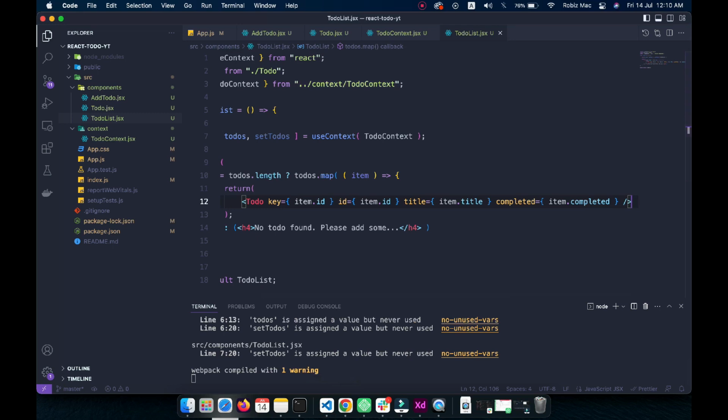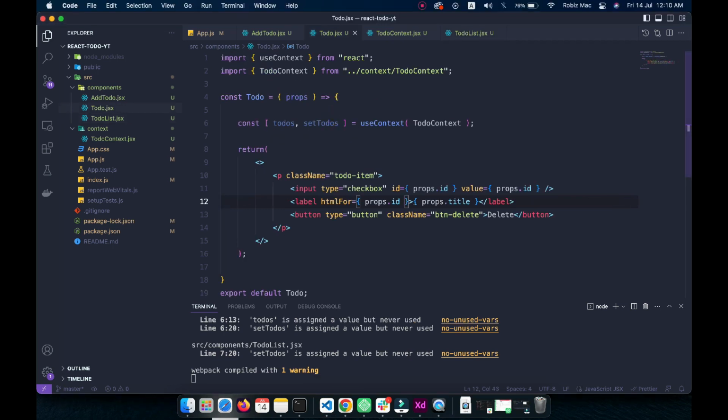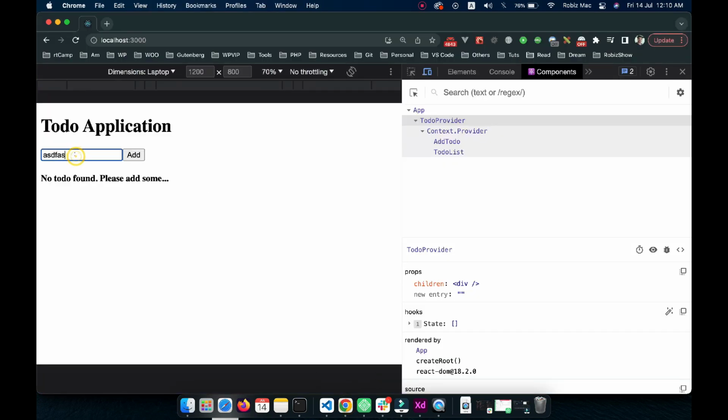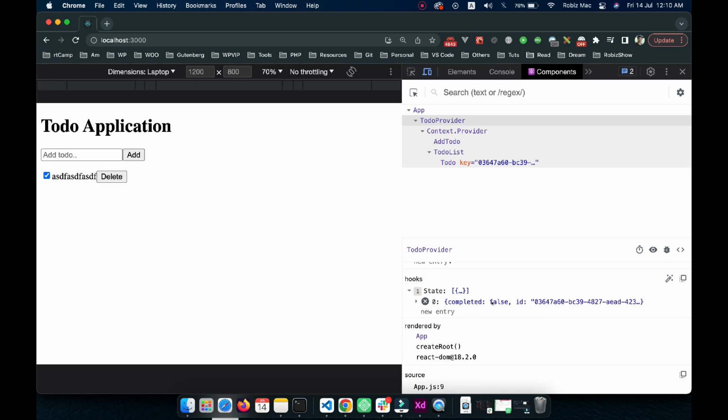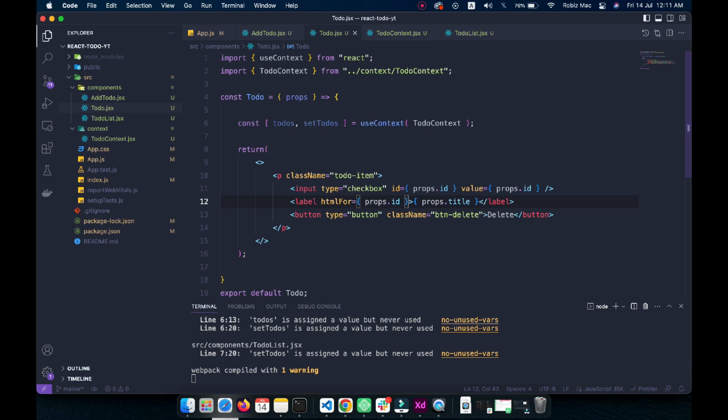Now let's go back into the to-dos again. So now the next task is, let's say we have added it, so our next task is that when we check this checkbox, the value should be updated from completed false to true, whatever we have added, and if we click on delete, the value should be deleted from the state. So let's start with the input first.